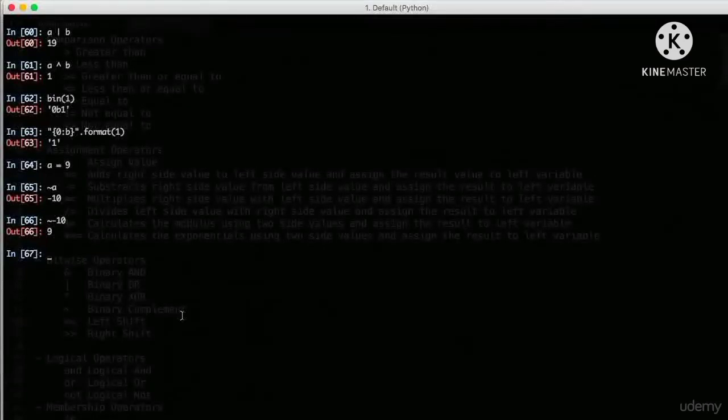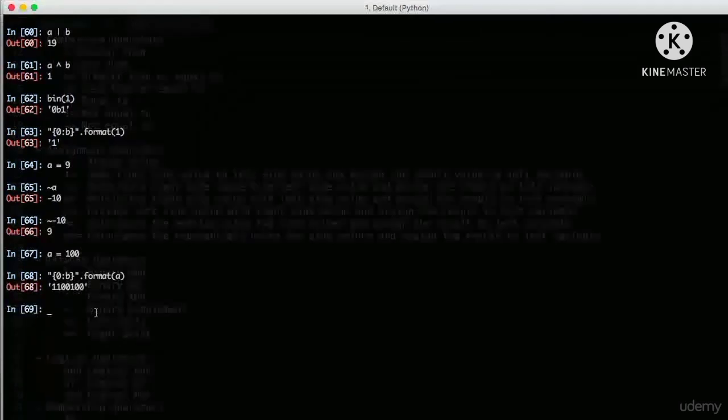Left shift is nothing but the left value is moved left by the number of bits specified by the right value. For example, let's take A is equal to 100. So what is the binary format of A? It's nothing but 1100100.